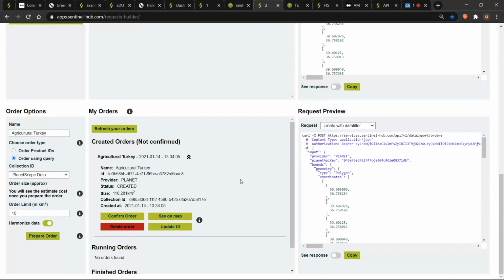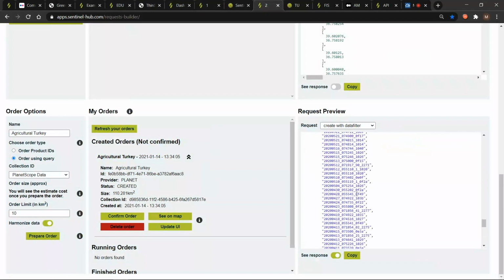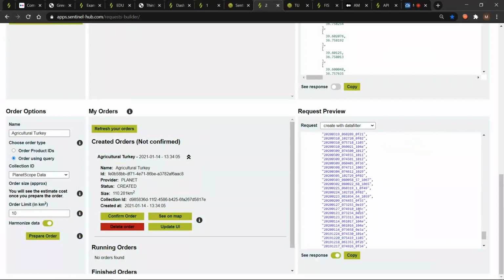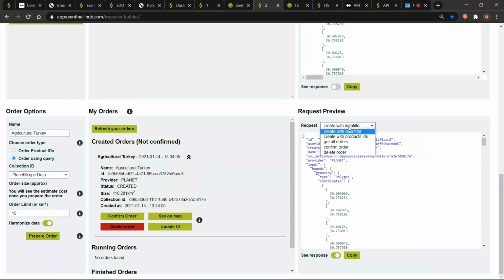We have already ingested this data. This would take a while. When you click on prepare order, you can select create with data filter over here and you can check the response. And here you can see all of the products that would be ingested. You can see there is a lot of them over here. You can always help yourself with these requests that you can check out.